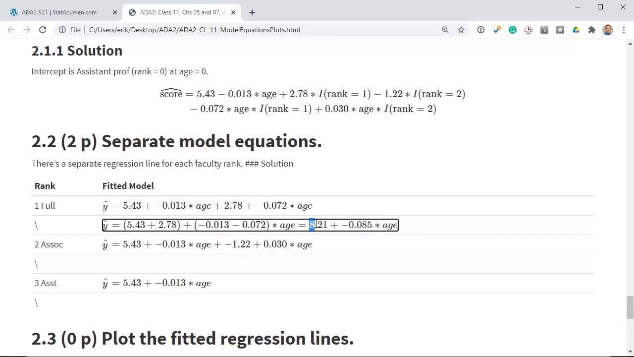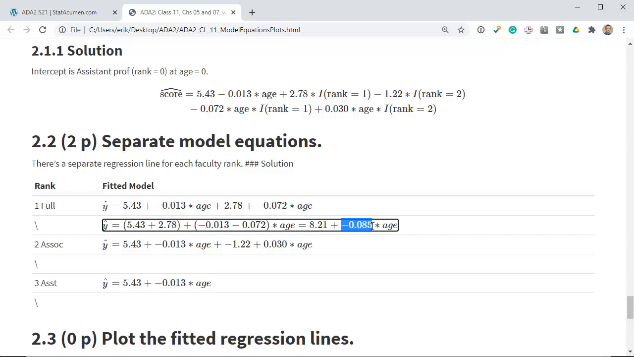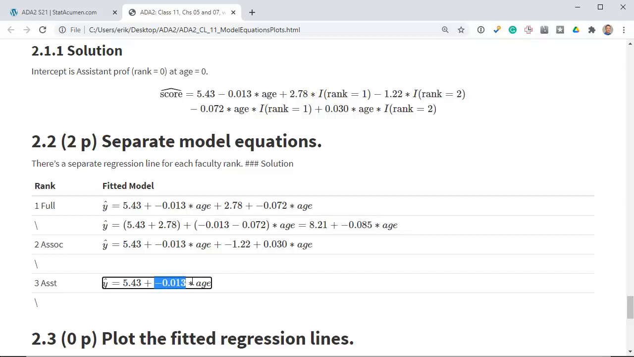Okay, so we can see that the intercept is quite different. We don't really care about the intercept because the interpretation is for a person whose age equals 0, and not even geniuses attain that level of scholarship. And then we've got the slope. So it's much steeper with age for full professors than for assistant professors. So if you go through and do the same thing for the associate, you'll be all done.